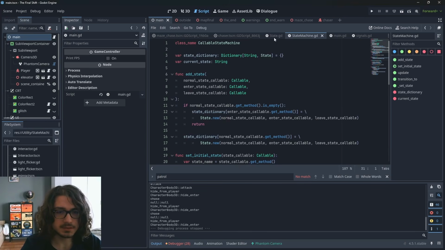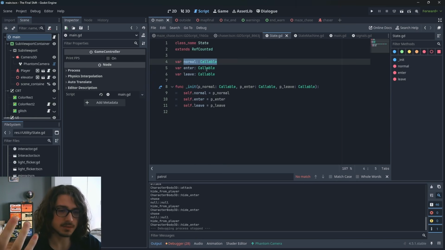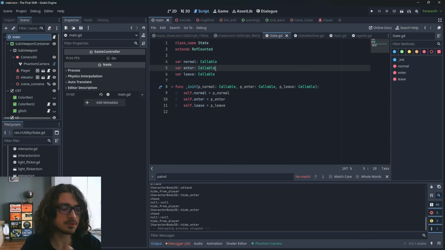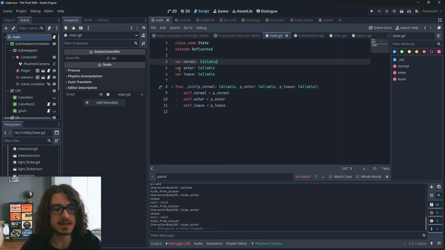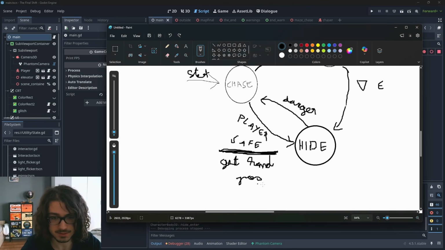First of all, we need to declare a state. This is what it looks like. We have something called a normal state, for example, chasing the player or hiding from the player. What should be done continuously? We have an enter state. What should we do when we enter this state? For example, get a random position. When we enter the hide state, get a random position.